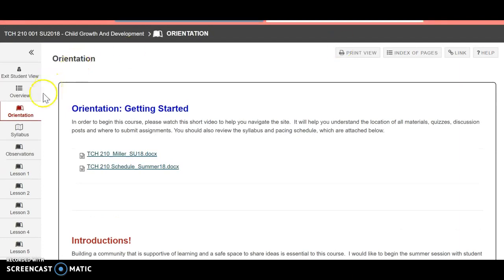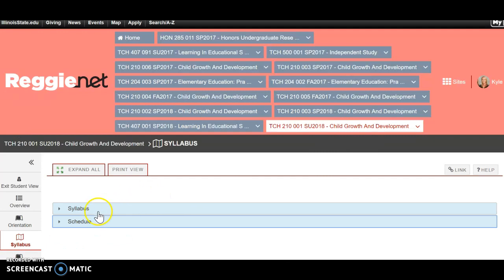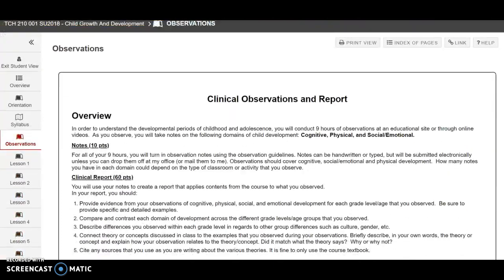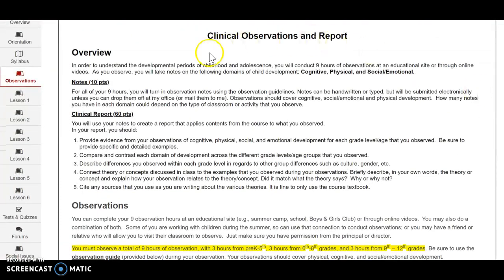So definitely do the orientation tab first. Then I have, as I've already shown you, another place with the syllabus and schedule, so if you lose it at any point, you can find them right there. Then, as you all know, you will be completing 9 hours of observation as part of this course. So I have a tab devoted to that to give you some of the tools that you need, as well as some instructions. So I talk about how these 9 hours will be used to write a clinical report at the end of the summer session, comparing what you have learned in class to what you actually see in classrooms.